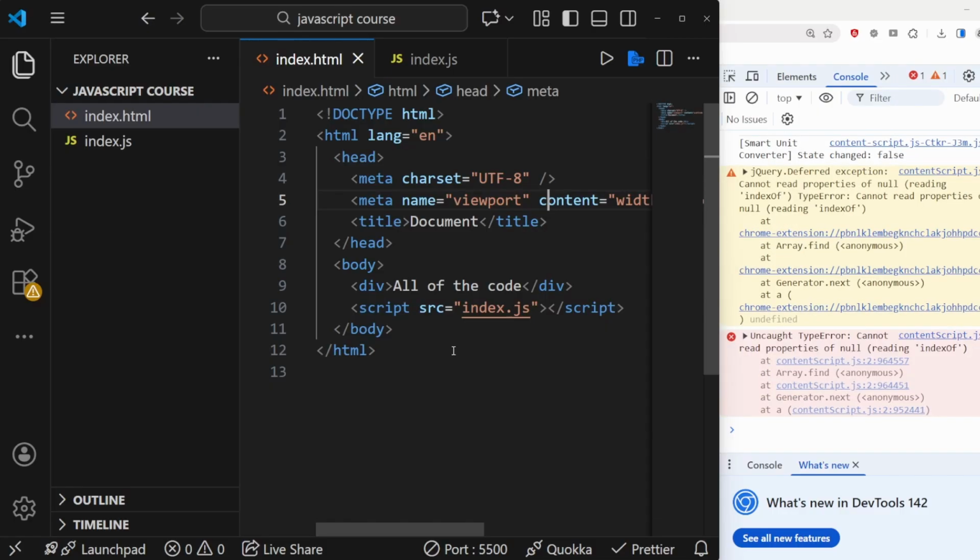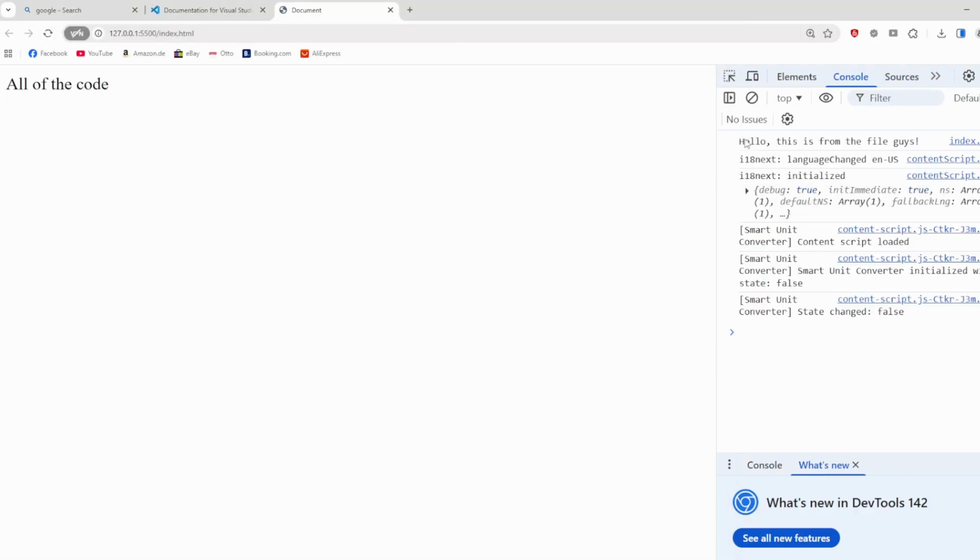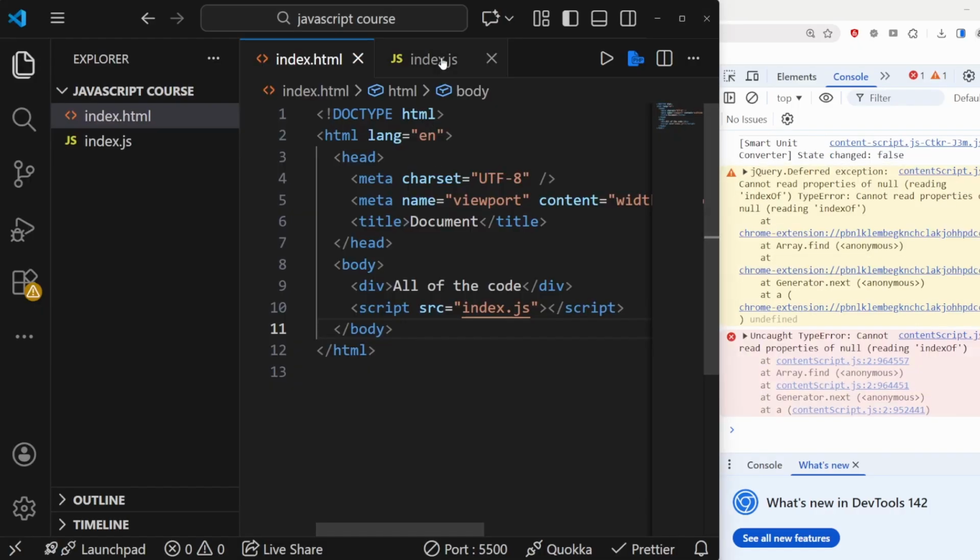Otherwise, this can result in a lot of bugs. And now if I'm going to reload the page, you can see, hello, this is from the file, guys. So now we've just executed this file right here.